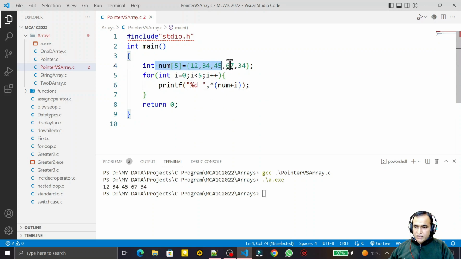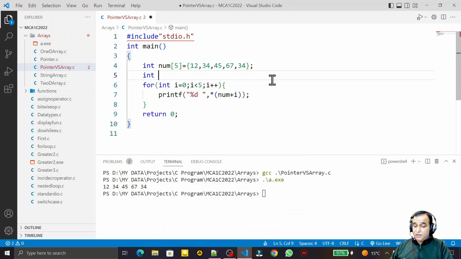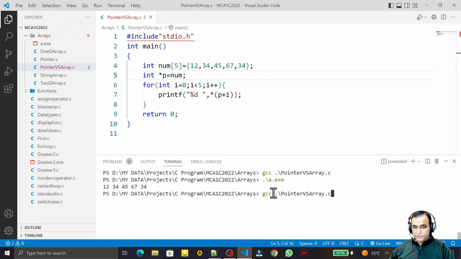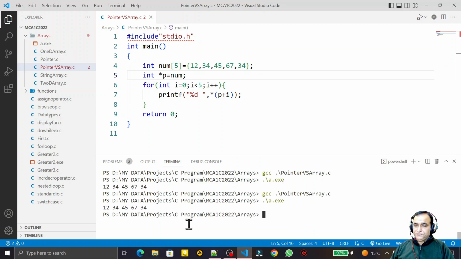So how can we access these values by pointer? I say int star p, pointer, and I say num. Remember, we learned in the previous video that this num is the address of the first element. So we are passing the address of the first element in p, and in place of num I pass p here. Now we try to execute. You see, we have the same output.